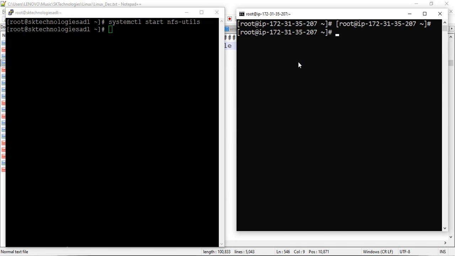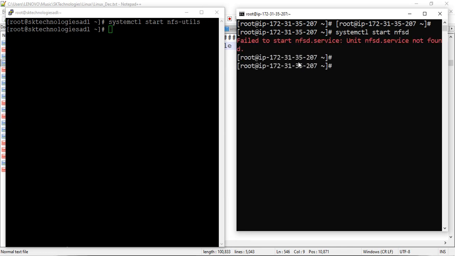The client also we need to start, right? So systemctl start. If you go with the d, it will show an error. See, this is the error. That's the reason you can go with nfs-utils, same name.